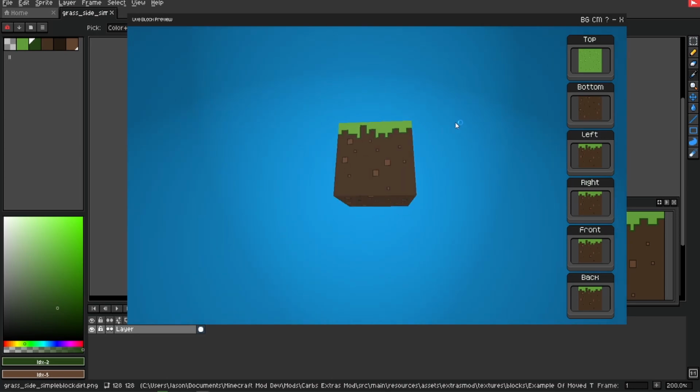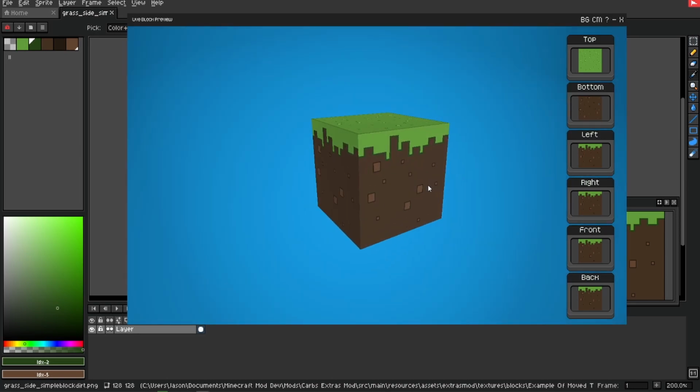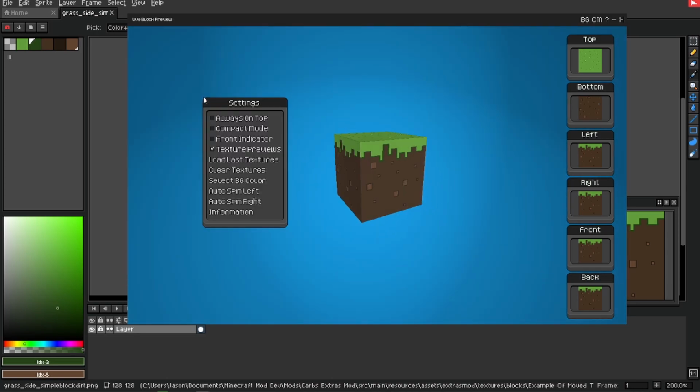There are many options in the settings menu that you can tinker with. Simply right-click to bring up the settings menu. Most of these are pretty obvious, so I'll let you try them out for yourself.